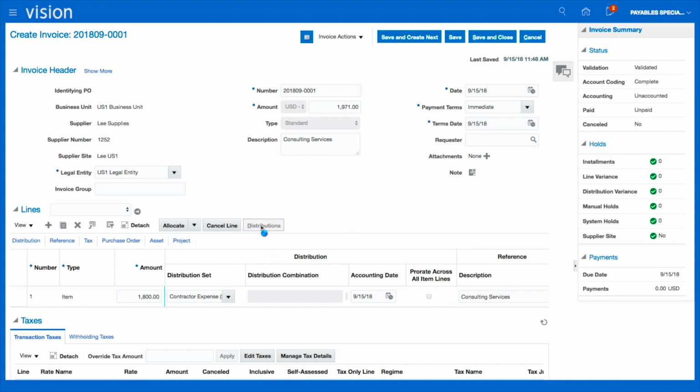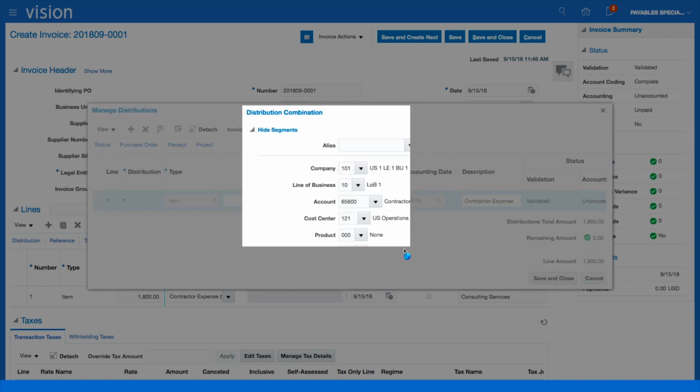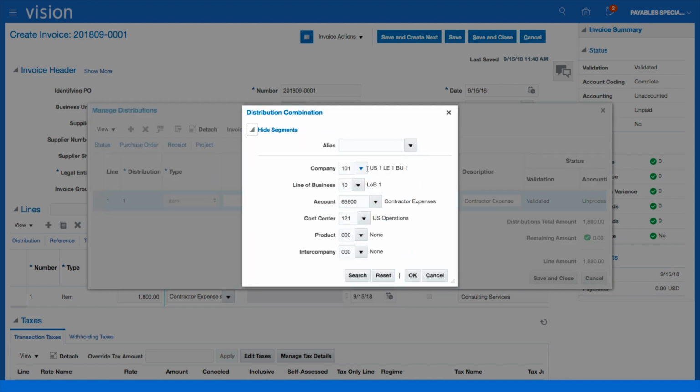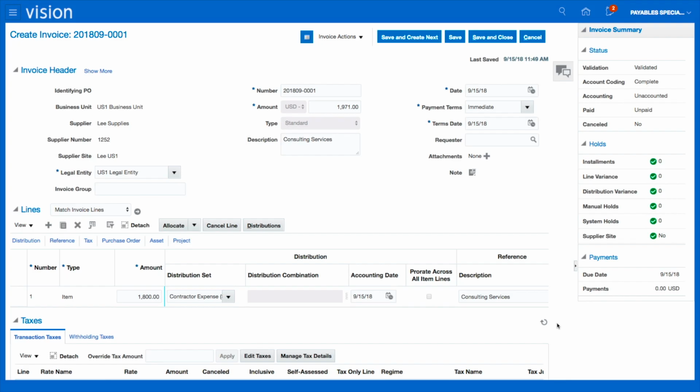So let me click on distributions just to show you the distributions. So you can see the distribution. So that's the contractor expense default account combination. So let me just expand this a little bit for you to see the details of that distribution. So you can see company, line of business, contractor expense account, and the cost center that it relates to, and all the other segments populated. So let's cancel. So that's my invoice created.